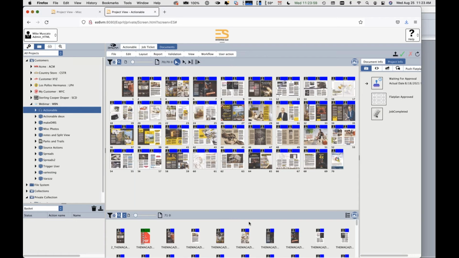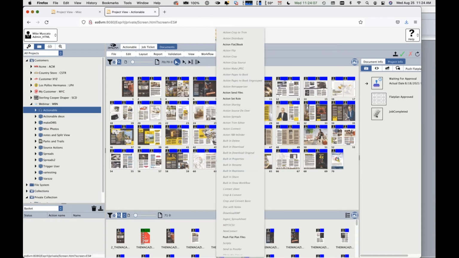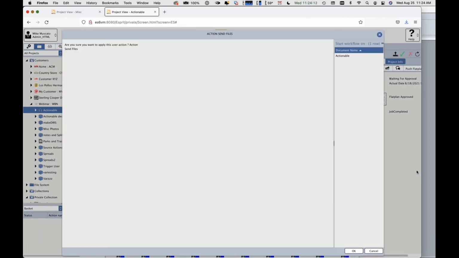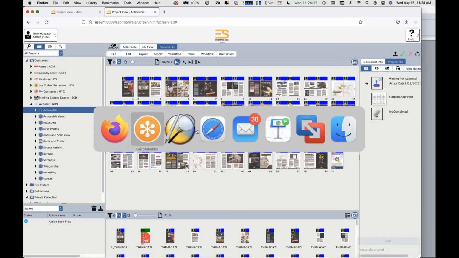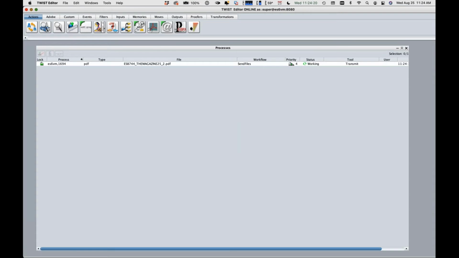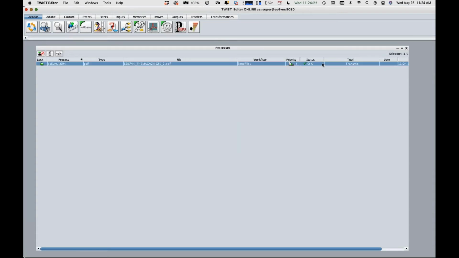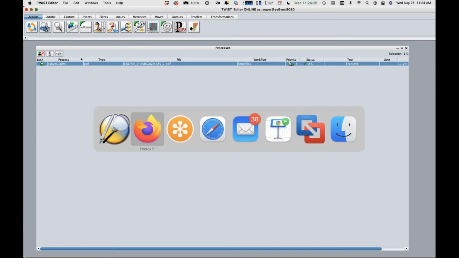So if you're running a project workflow, you don't have to select anything. You don't have to select any files. If you're selecting files, it's because you're running a document workflow. So I'm going to run action send files. That's 70 files. You'll see them running here. Notice 70 files shows only one process in eTwist.